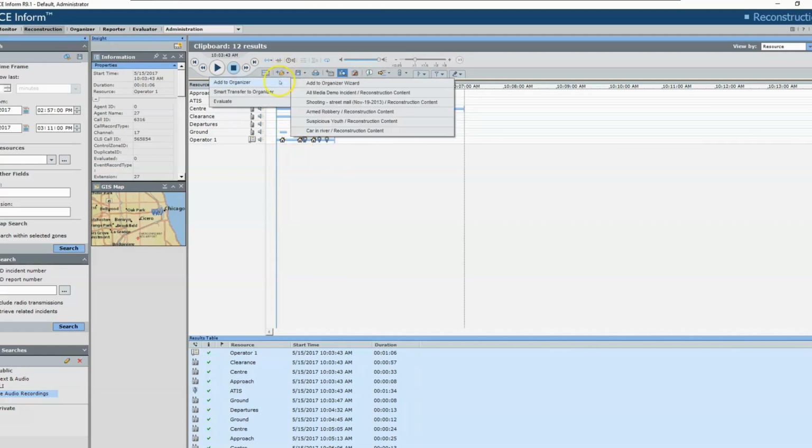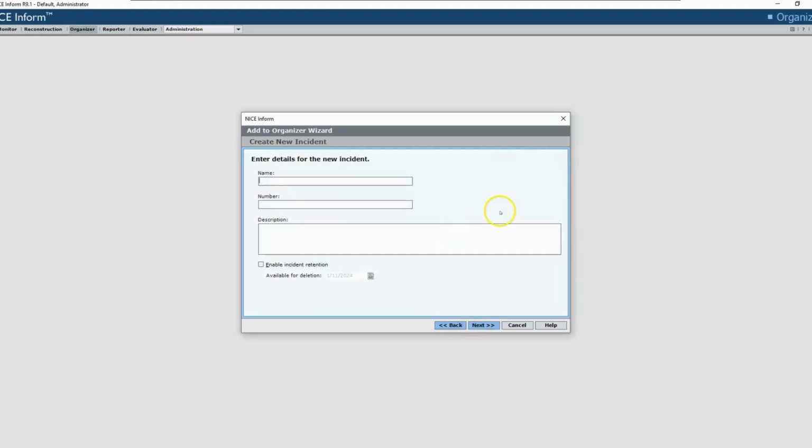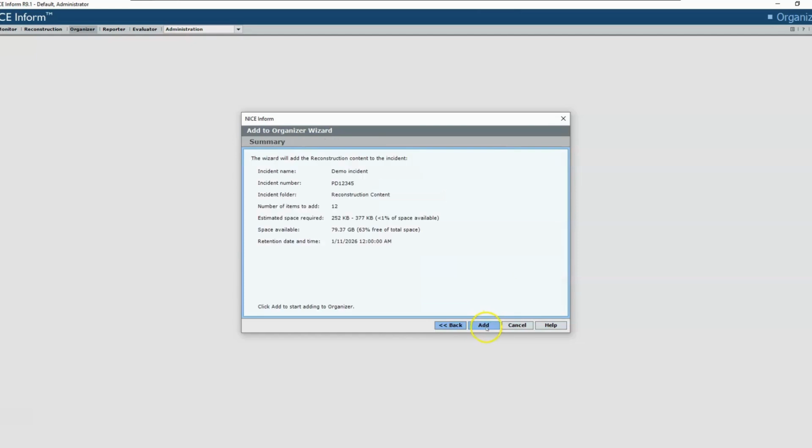I'm going to transfer these recordings and the associated metadata to the Inform Organizer. I can create a new incident or I can add to an existing one. Let's create a new one. I can give the incident a name, a number, and if I like, a description. If I choose to enable incident retention, this will prevent the incident from being deleted prior to the date I specify. Next, I'm going to select individuals or groups of individuals who have permission to access this incident, and I can specify their access rights: read, modify, or full control.